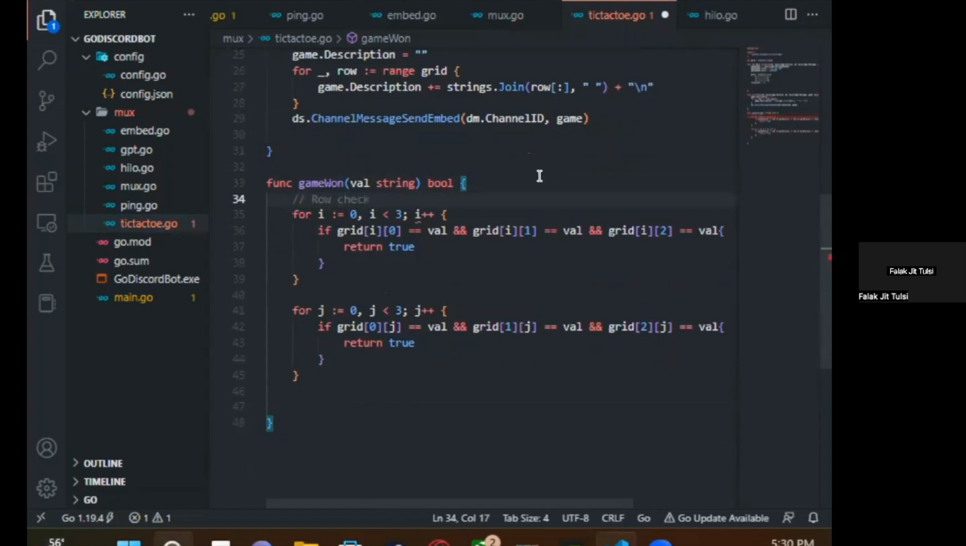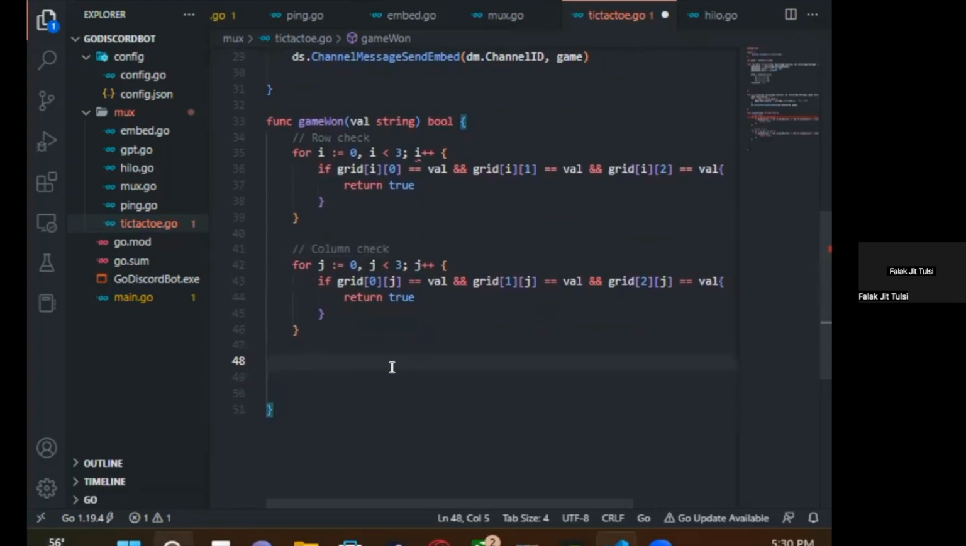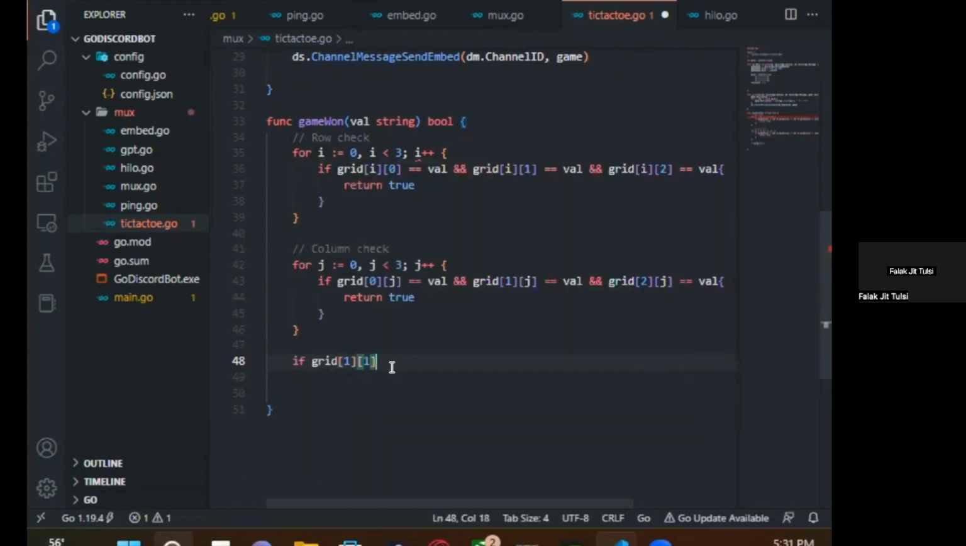Check 0,0, 1,1, 2,2. Oh, isn't there like other diagonals? There are 2 diagonals, yes, correct. So 0,2, 1,1, 2,0. Technically, because there's only 2 cases, you can check it however you want. But the way I'm going to do it is both diagonals intersect at the middle part, right? So if the middle part is not the variable, there's no point in checking diagonals. So we're going to first check that one, and that's located at 1,1.